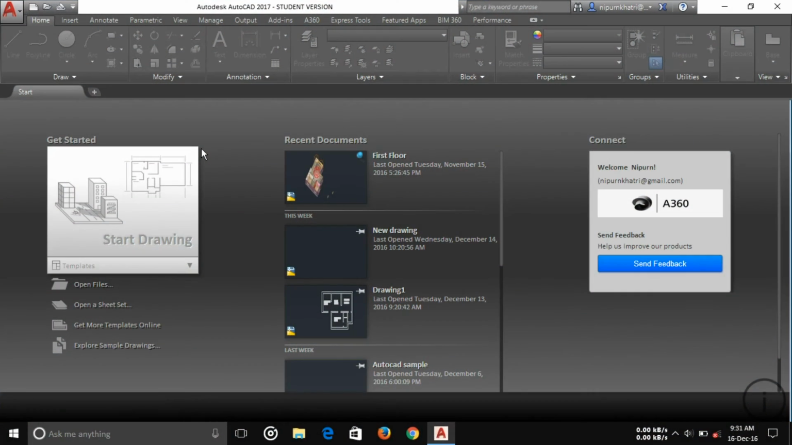Welcome to today. I'm going to show you a brief intro of the interface of AutoCAD 2017. Here you can see the two columns, Get Started and Recent Documents. Under Get Started, if you want to start a new drawing, click here on Start Drawing. And if you want to open recent documents, you can open them here.